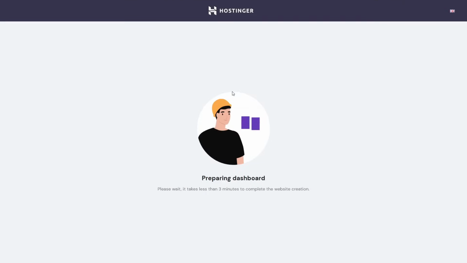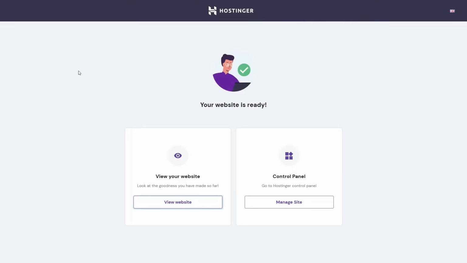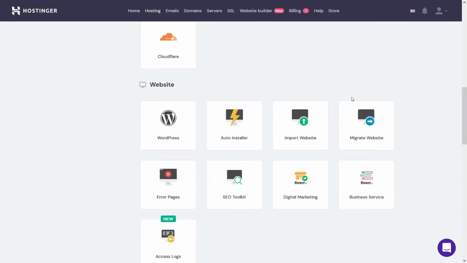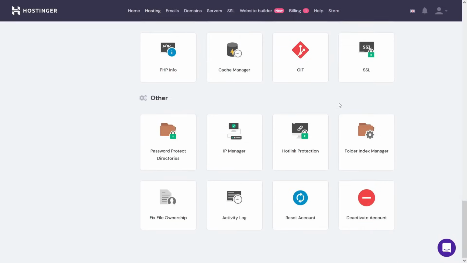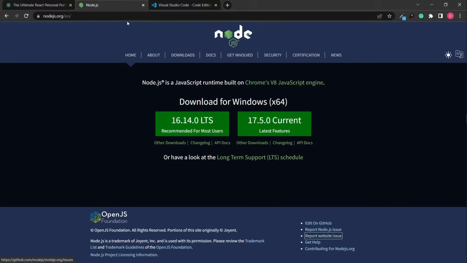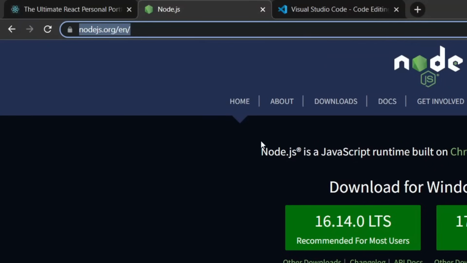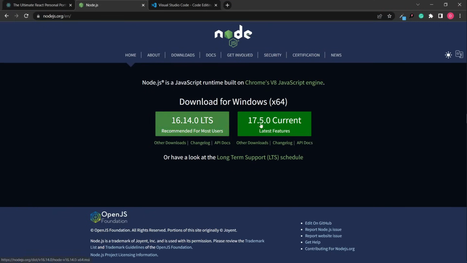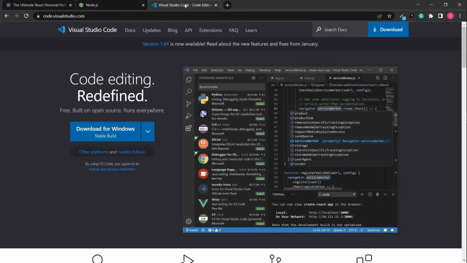All right, so now that we are done purchasing our hosting and claiming our domain name, let's proceed to building the website. To start off, we are going to use npm to create our React application, and npm comes with Node, so you should come to this website, that is nodejs.org, and then install any of these. Any of these versions should do it. So you just download it and walk through the installation process, which is very, very simple.